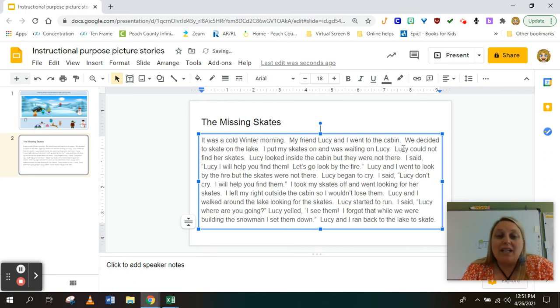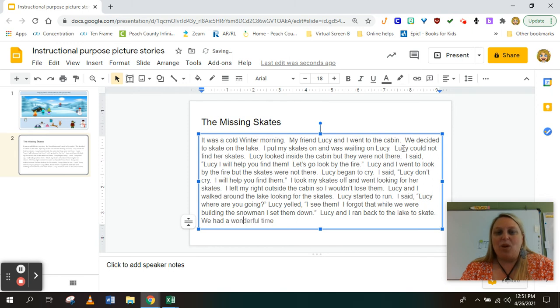Now here's my ending, friend. I have to end it. She found her skates, but I still need to put an ending on there. What did they do right after they found their skates? Of course, they went skating. We had a wonderful time skating on the ice.